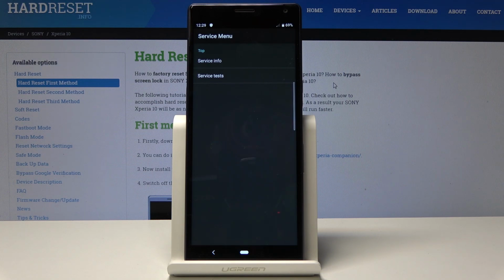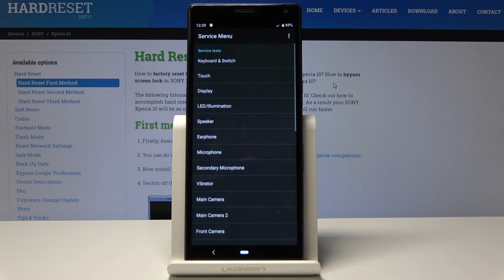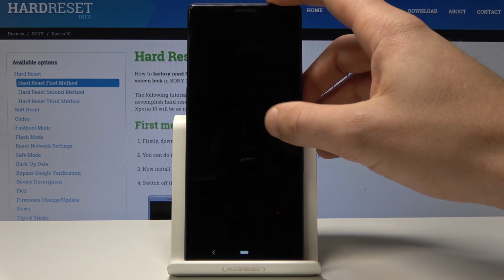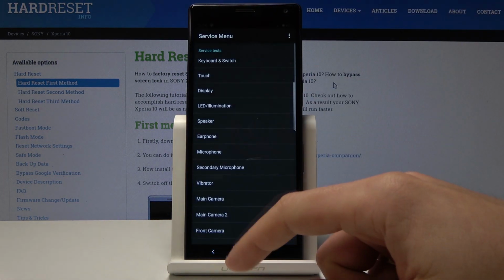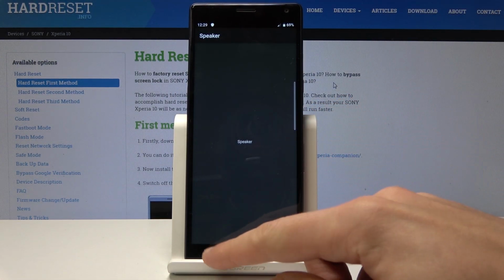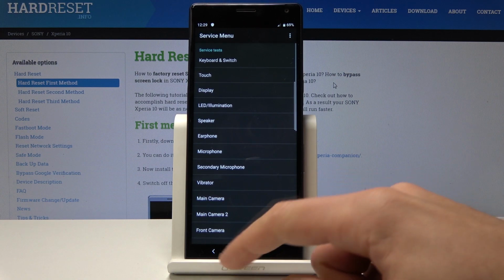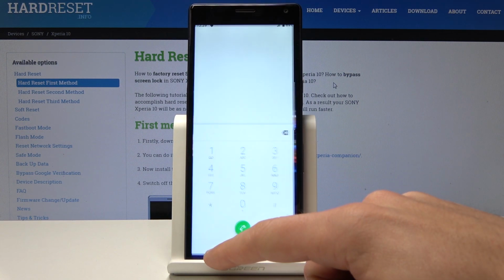Here you can use the service test. It's also really important and useful. So let me open this mode. Here you can test a few things, for example, the display. You can also test the speaker and other stuff. Let's go back right here.